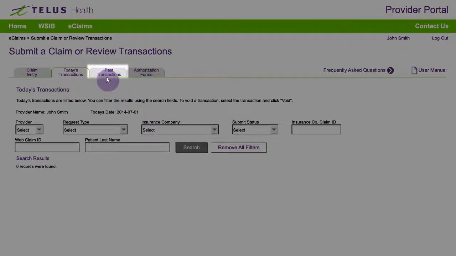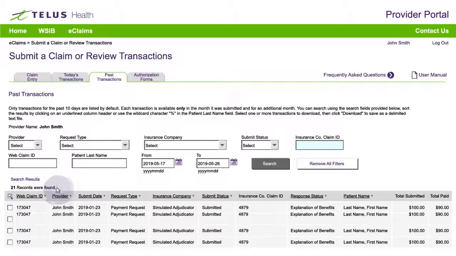Click the Past Transactions tab to see summarized information about claims previously submitted in the current and the previous month. This tab holds information for transactions submitted in the current month, excluding the current day, and for an additional month in the past. Claims submitted in the current day are in the Today's Transactions tab. To generate a summary, select the desired claims and click Download.